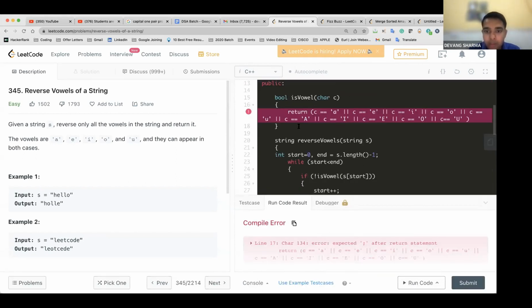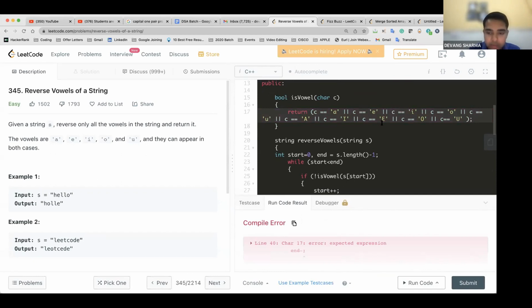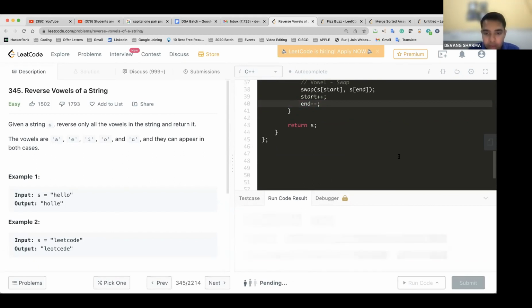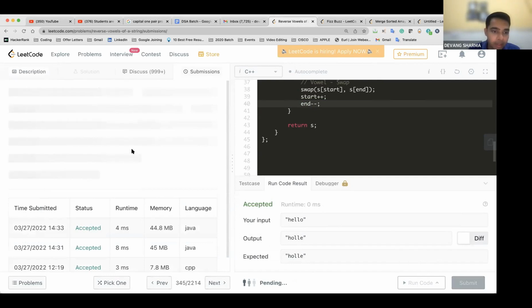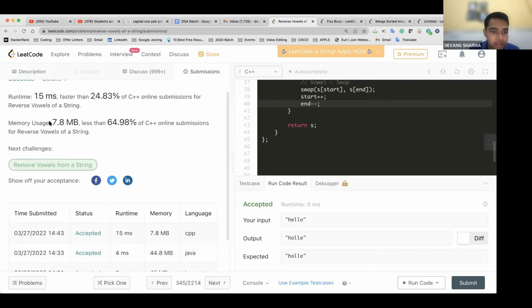Expected this after semicolon. Okay, I have written it fine. Do we need the continue keyword? Yeah, continue is fine. And minus minus. Typos are always there. Anyhow, the sample test case has passed. Let's submit it, and it should pass all test cases. Yes, it has passed all test cases. That is fine.